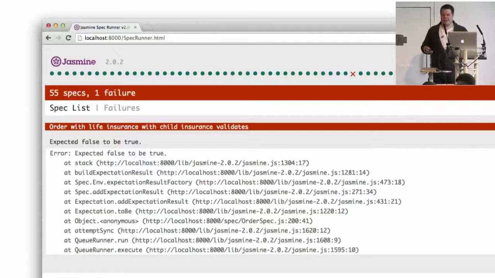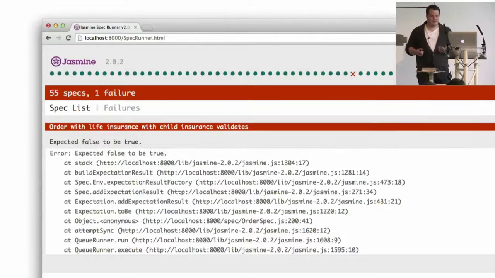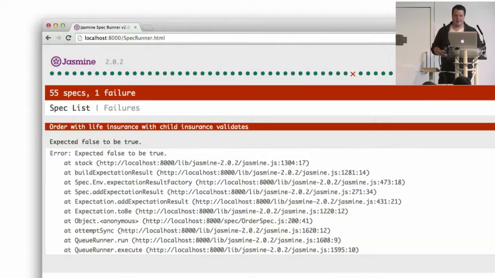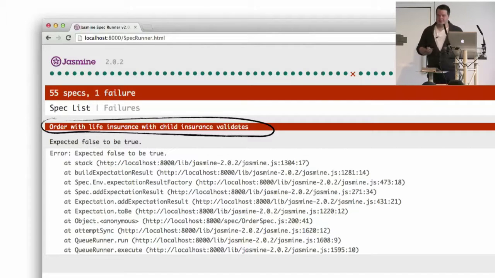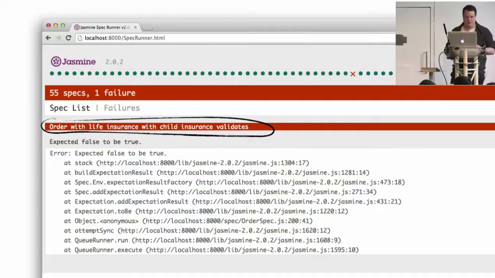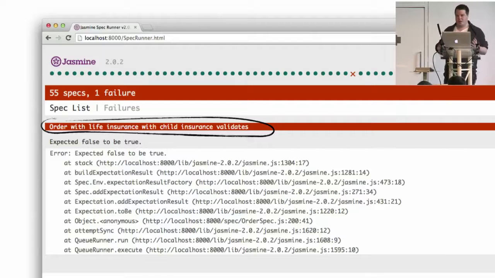So going back to our test, we need to understand what's going on. This is the output from Jasmine, one of the most used JavaScript testing libraries out there. The first thing that we see is there's a description here. I don't know if everyone can read it, but it says that an order with life insurance, with child insurance, validates. So there's something going on with an order here. What we're making here is a shopping cart. So I don't understand what's going on.